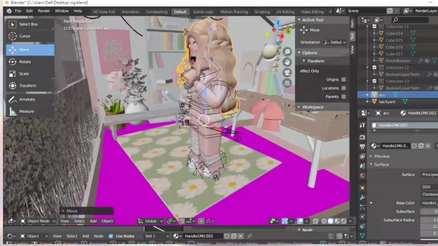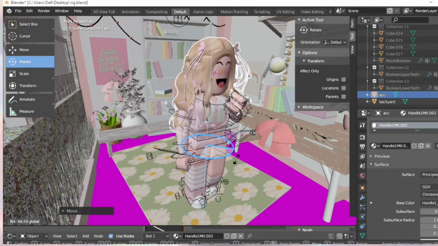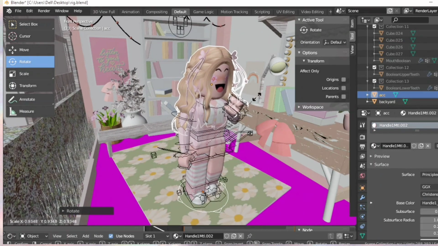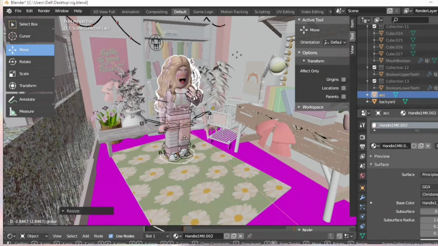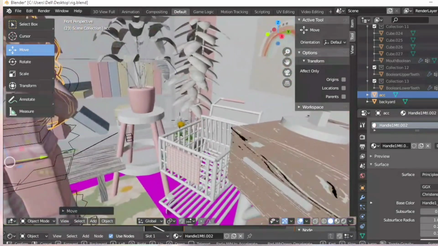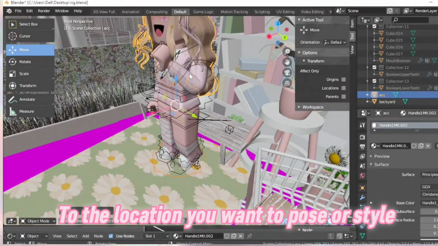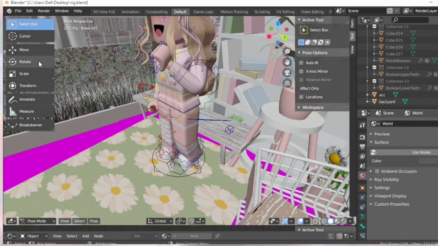To select multiple items at one time, you have to click one leg, like for example I'm clicking leg, and then you have to hold shift and then select your head. In that way, it's gonna select the multiple things at the same time. Then you have to move your avatar to the location you want to pose it. Like I want the avatar to be sitting at the bench, so I'm gonna move it near the bench, and then I'm gonna go in pose mode and then pose it.